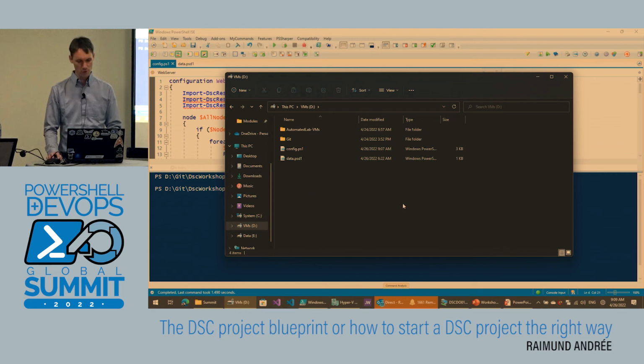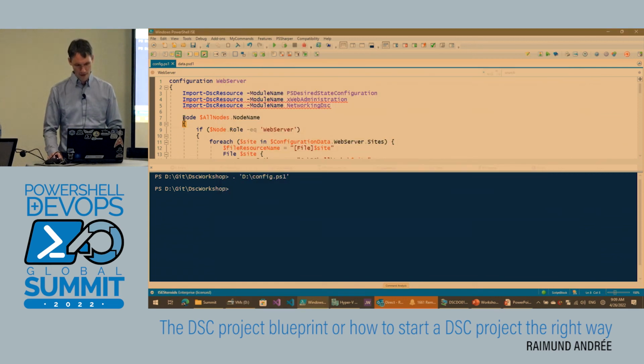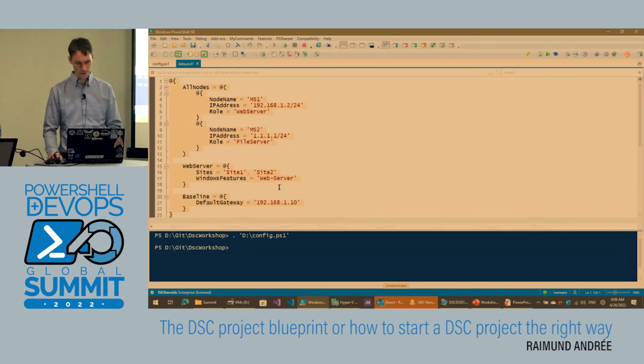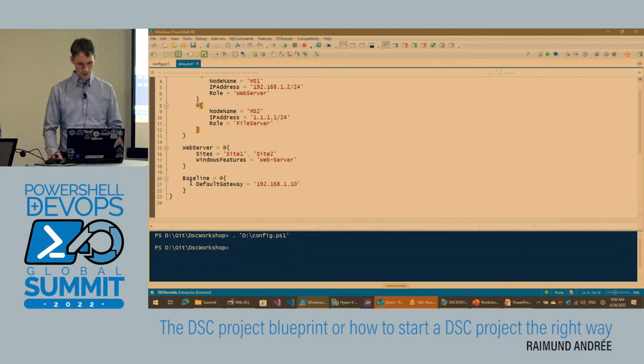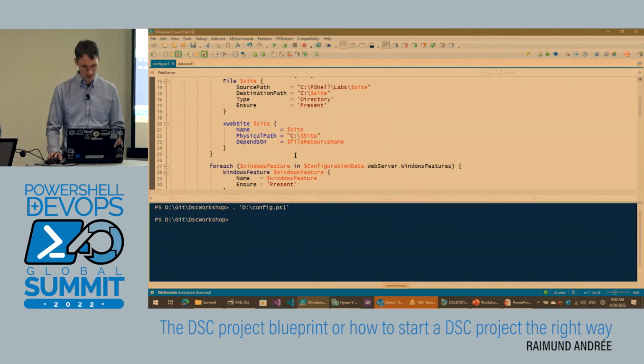Nothing. So it's still empty because, you see, we are compiling MOF files for whatever is defined in AllNodes.NodeName. And this is coming from, or should have come from, the configuration data, right? So in the configuration data, we have defined that we have two nodes, MS1, MS2. Both have different IP addresses, both have different roles, and then we have some information about what kind of website and web server role, what we want to do there, and what kind of baseline information we have, right? So this is pretty basic. It's not very nice. If we would follow this, then definitely that's a failure. So let's implement the configuration data as well.